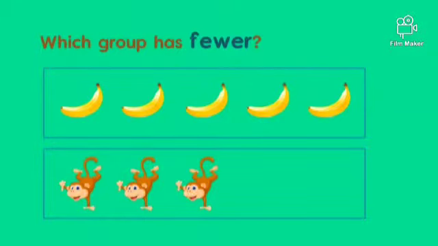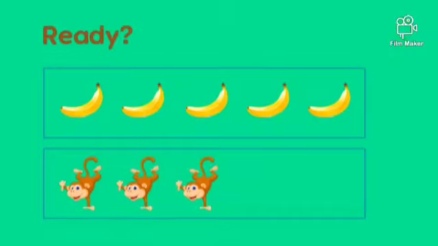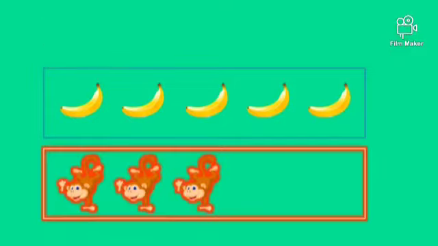Wow, great. Now, look at the picture. How many bananas are there? 5. And how many monkeys are there? 3. So, first picture has 5 bananas and second picture has 3 monkeys. Now tell me which is less? Yes, monkeys are only 3. So this picture has less objects. Good work.